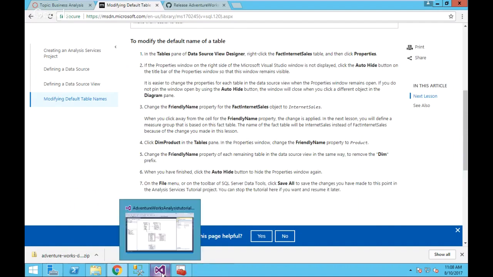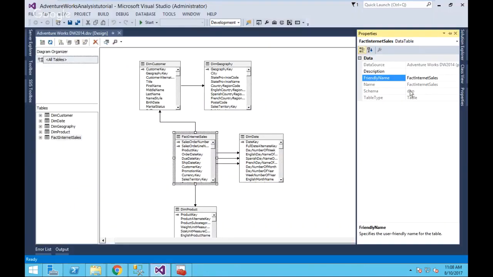Yeah, that sounds fine. So if you right-click on Fact Internet Sales over here and do Properties, it gives you these properties, and one of them is a friendly name. They just said Internet Sales. The actual name is Fact Internet Sales. You're basically just aliasing the tables in the form. You don't need to do this, but you can.